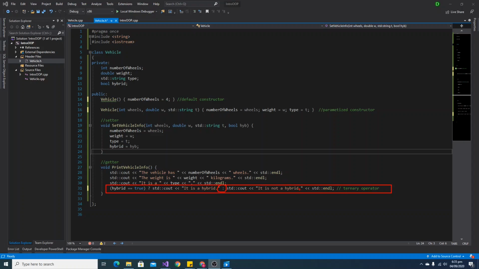So a ternary really works as an if-else statement, but it only works really for two values. So if it is true, it will do one thing. If it is not true, it will do another thing. So if you want to do multiple checks, it is probably recommended that you stick with the if-else or implement a switch statement.